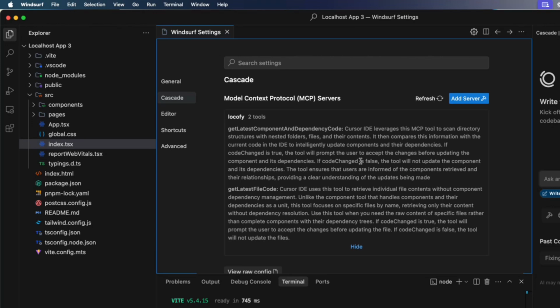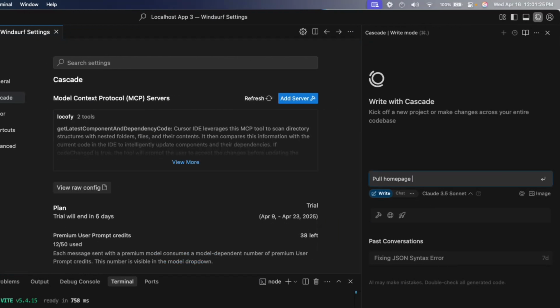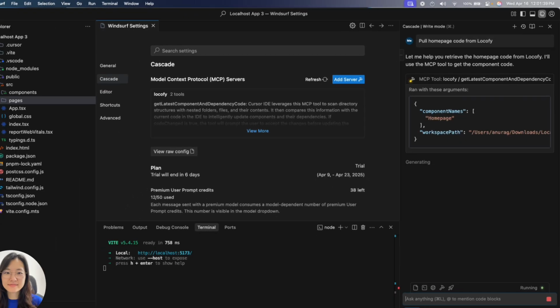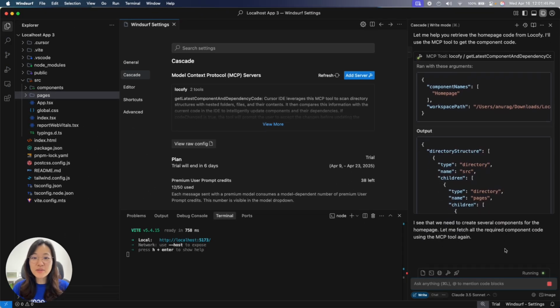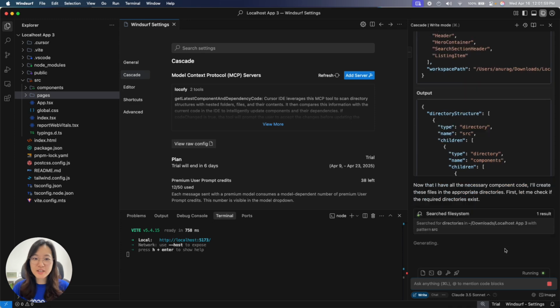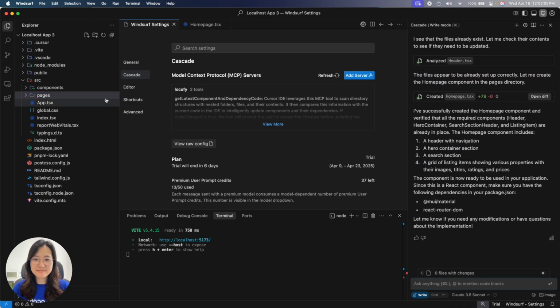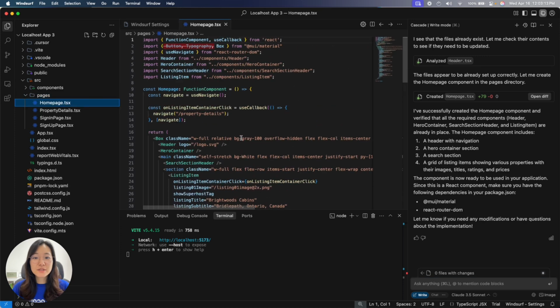Let's use it to pull the homepage from my Locofy project and merge it into this existing code base. For this, I will simply open chat and type, use Locofy to pull the latest homepage.tsx. Now, the Locofy MCP will automatically fetch the latest code and integrate it into my project seamlessly. You can also refine and extend the Locofy-generated code as per your requirements.